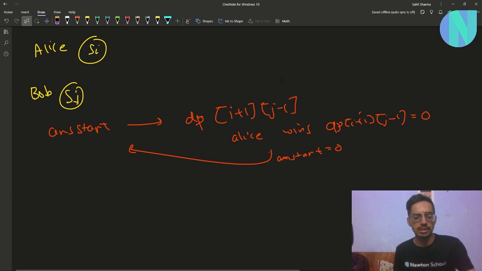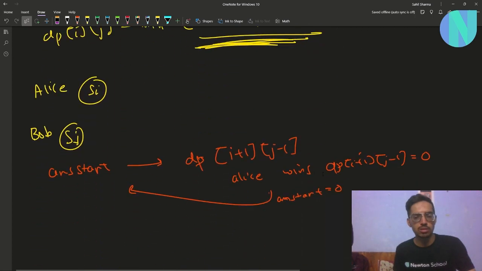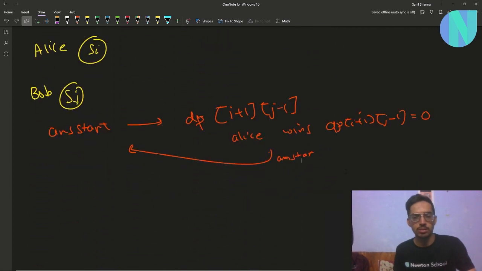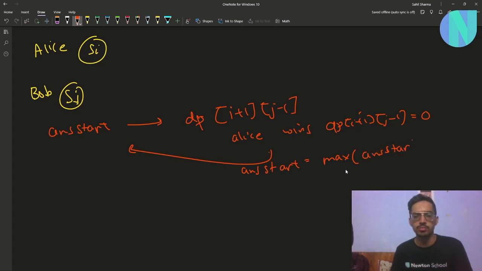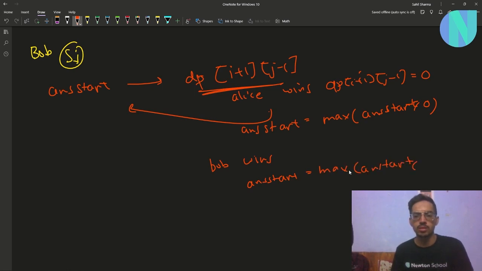So you have to find the maximum, right? As Bob will try to maximize the answer, we can keep a maximum value here. We can say that answer start is equal to maximum of answer start and 0, right? Similarly, if Bob wins in dp of i plus 1, j minus 1, then I can say that my answer start is equal to maximum of answer start, comma 2.